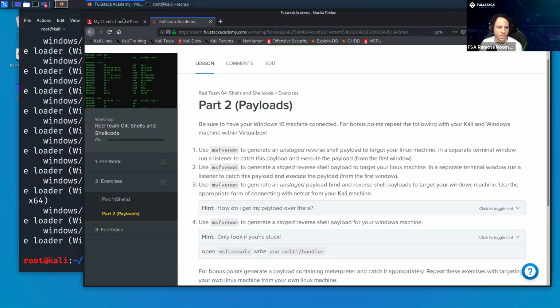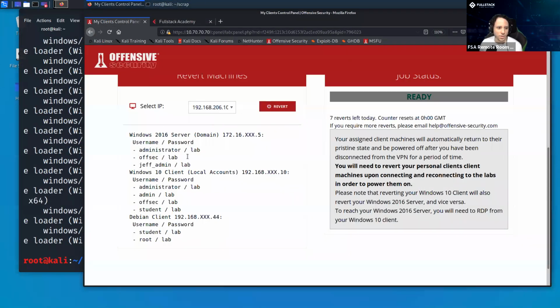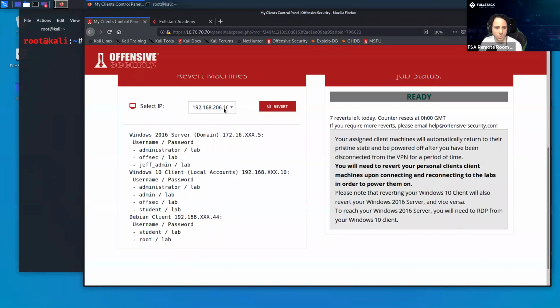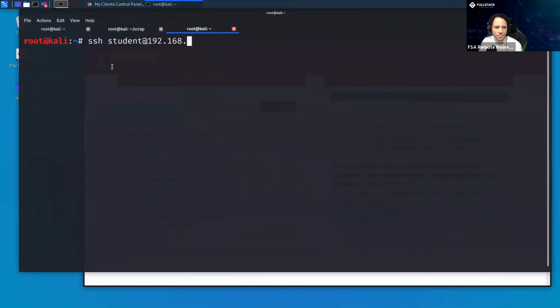Then let's do this. I need to actually get the information on my Debian. So I'll do that. So ssh, I'll do it as student at the Debian, at 192.206.44. Lab. Okay, so here I am, student at Debian.